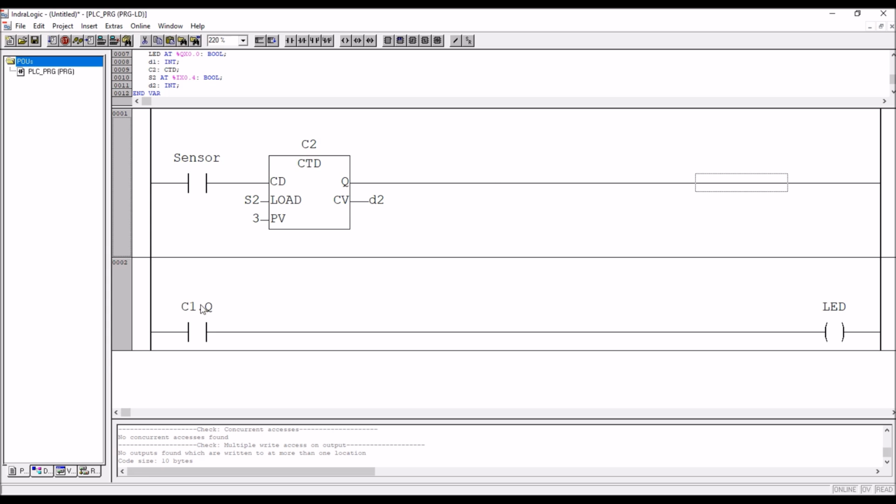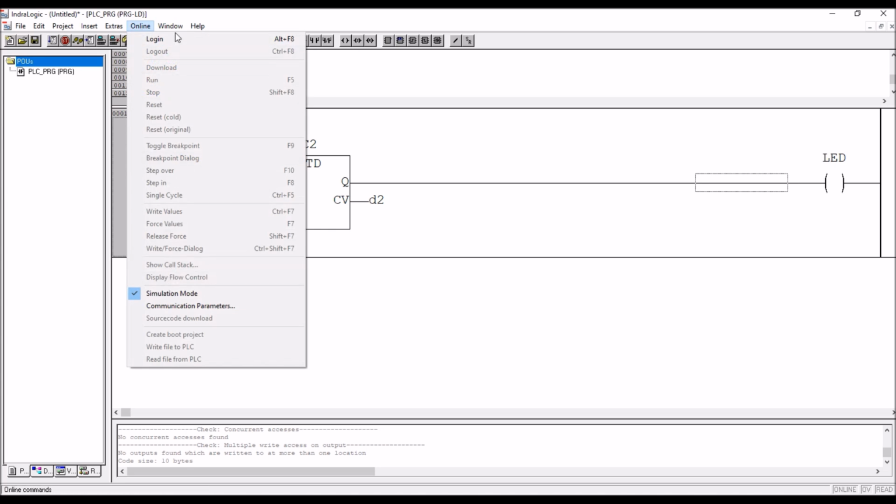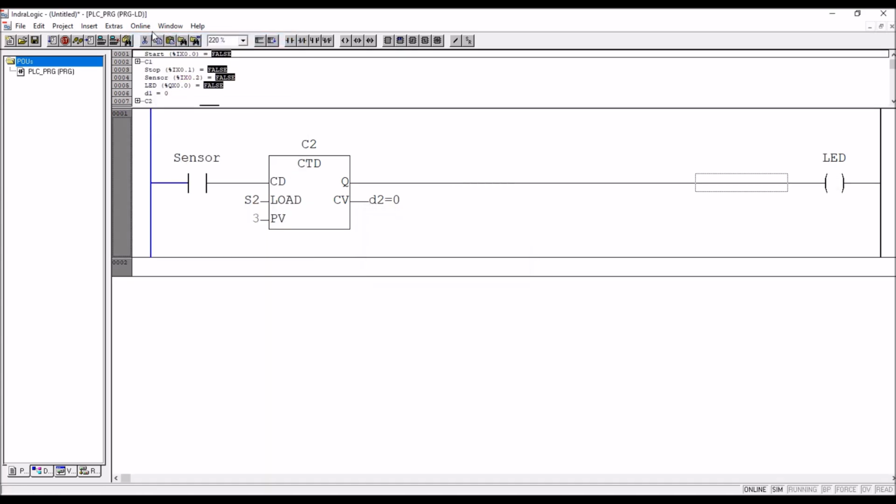Now we'll take LED output. Okay, now go to the online, enable simulation mode, and then go to login, then run. See here, already output is on. That means, see here, in down counter you have to load the upper value. Okay, so that is why load button is given.